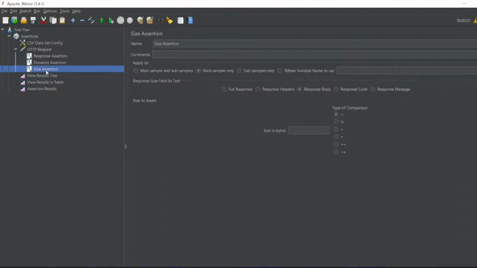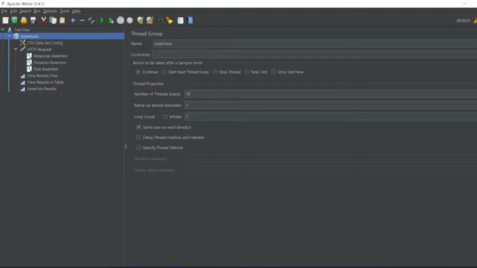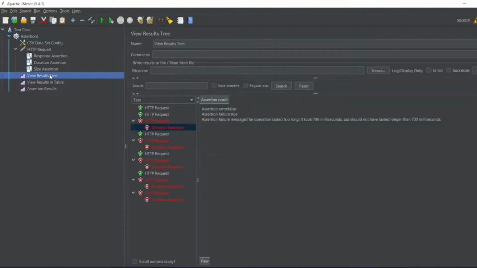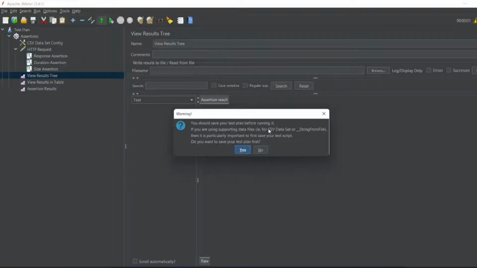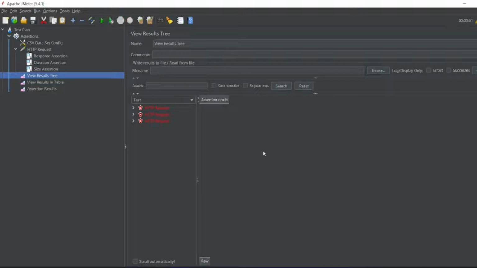So let us click on size assertion. Let me add 27,000 bytes. Alright. So let me go to our thread group. Let me put it for 5 users. Let me clear the screen. Let me run this time. Let us see whether we have failures or not. So everything got failed. So everything is size assertion.